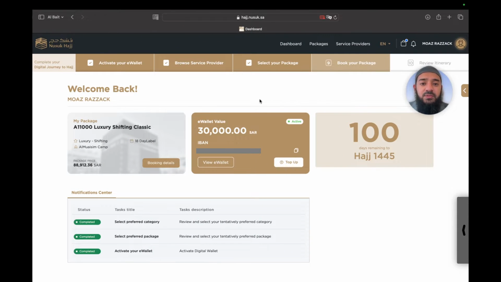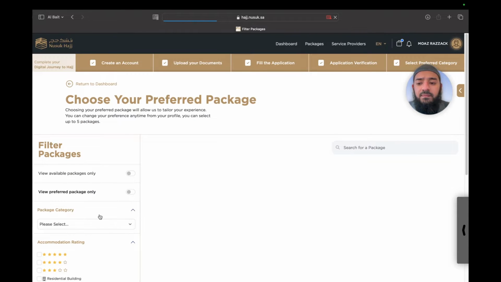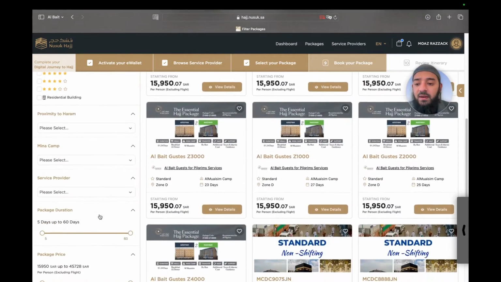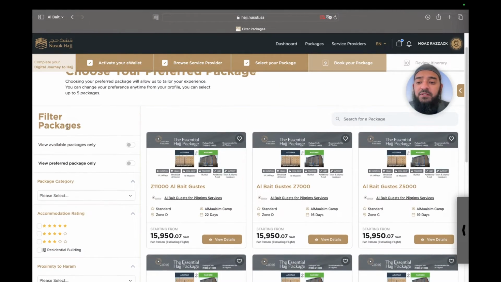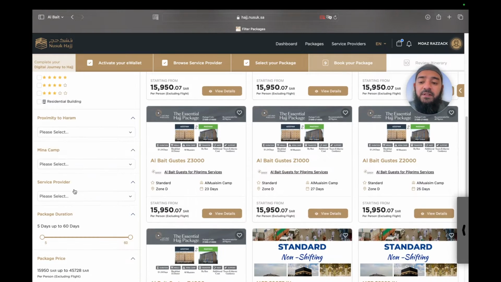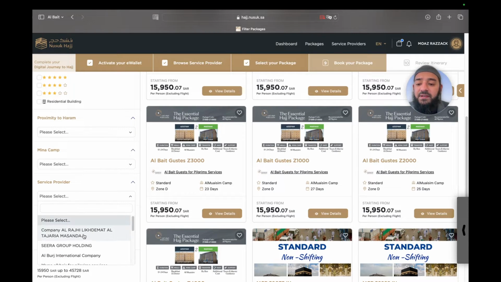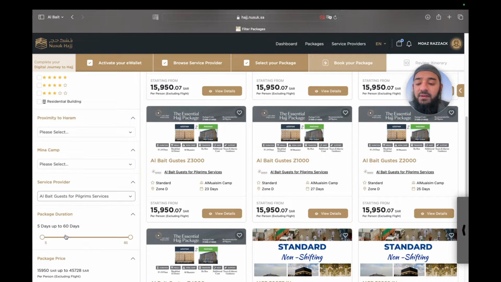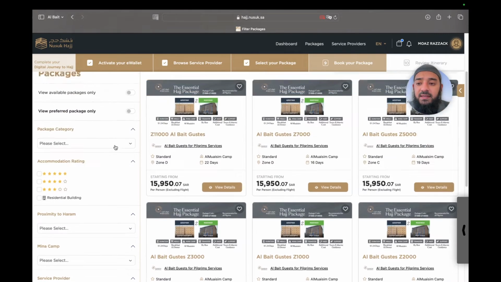But moving on to Nusuk Hajj. After you have logged in, you can go ahead to Packages on the navigation menu. Once the package page loads, on the left-hand side, you'll notice Filter Packages. So over here, you can filter to different service providers or package categories. So in this case, I'll go ahead and filter to Al-Bayt Guests.